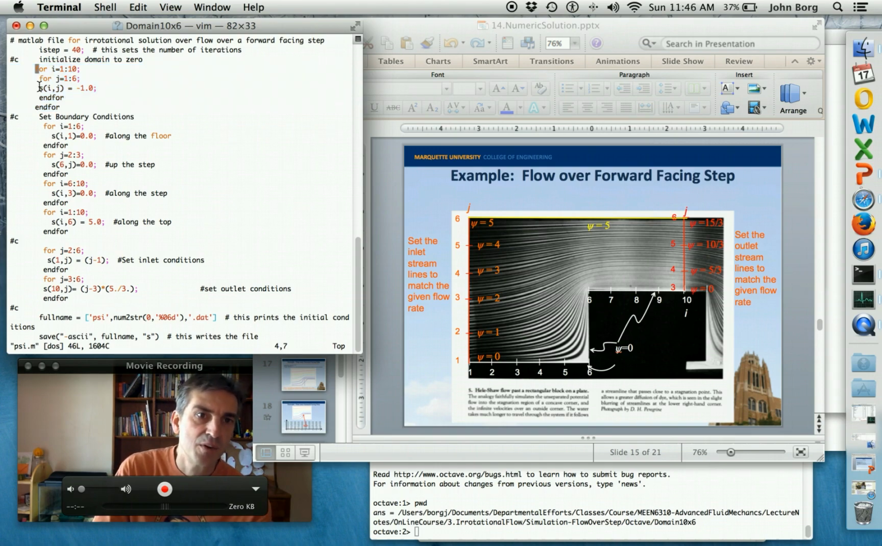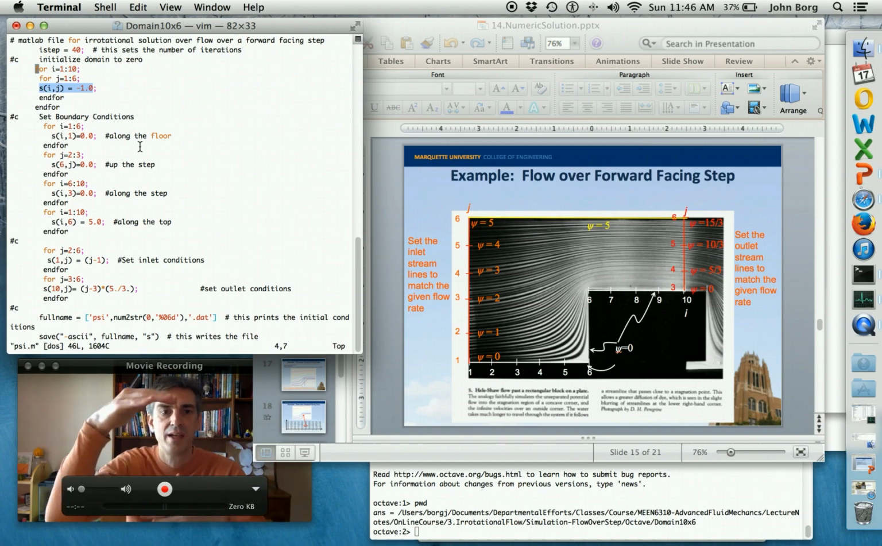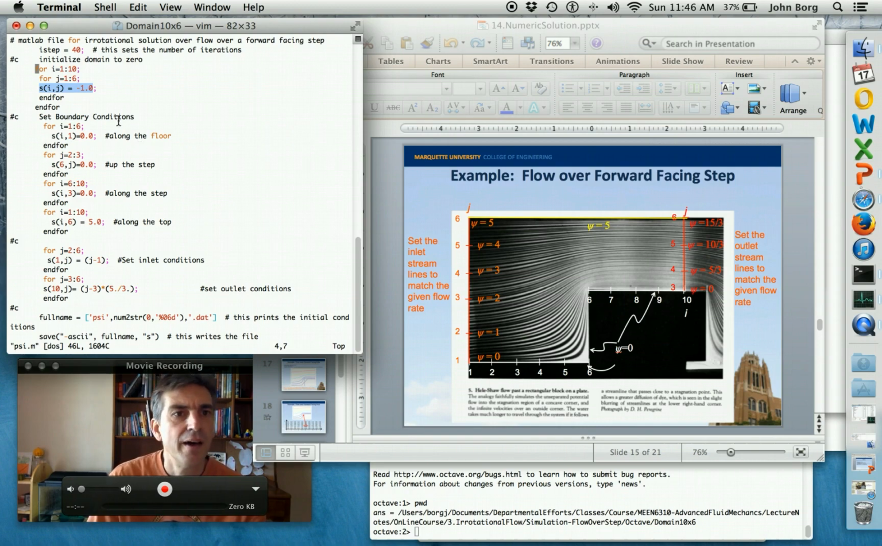I set the value of psi, and I'm calling the variable S here. I set it everywhere equal to -1 initially. So I'm initializing the whole domain to -1. And I like -1 because I know it's not the right answer. And so if I have any kind of mistake, it's easy to spot if I see a streamline of -1. Now the ends close this first for loop, and the second one closes this loop. So I'm done with that nested loop.